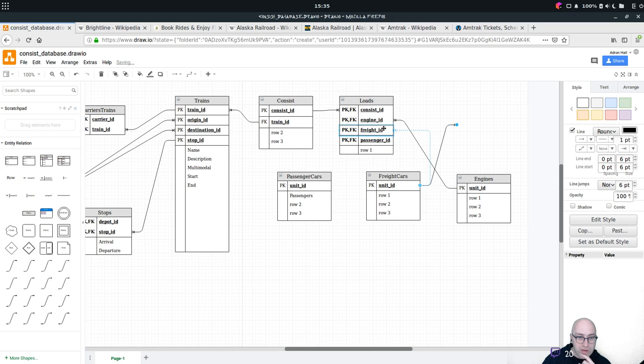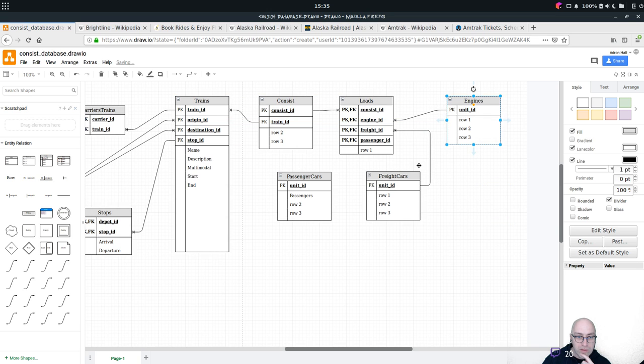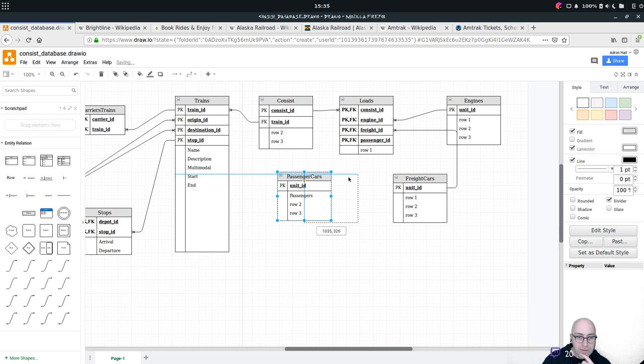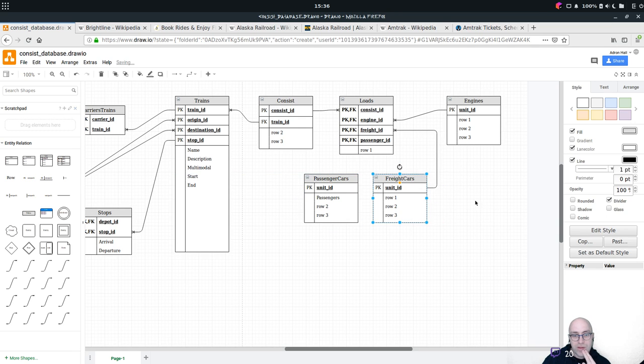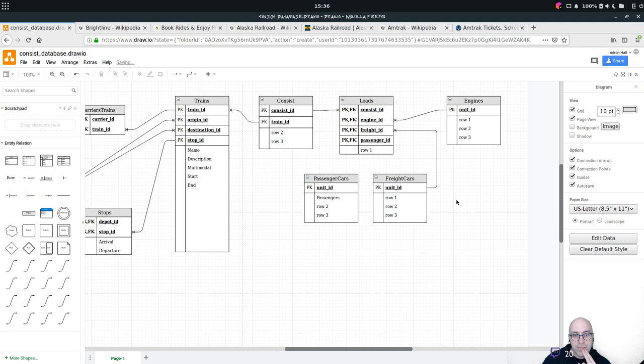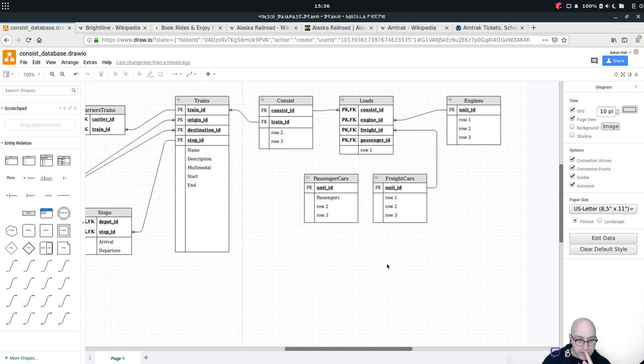Come on, why are you doing this weird? Oh, let's see why you're doing weird. Oh, or I could do... Freight cars and passenger cars are connected to engines. So maybe the engine needs relation to freight cars and passenger cars. Huh? Would that be the thing?